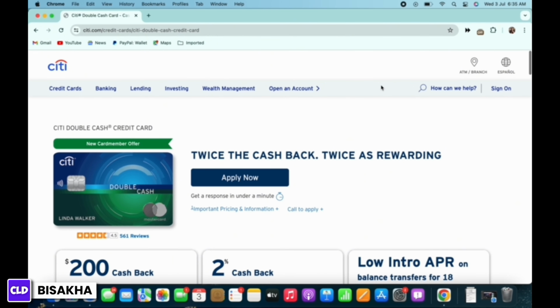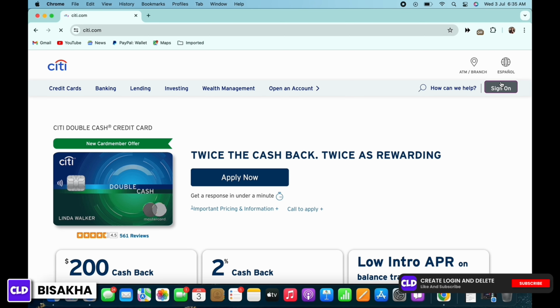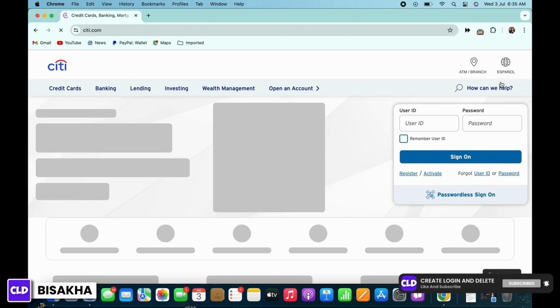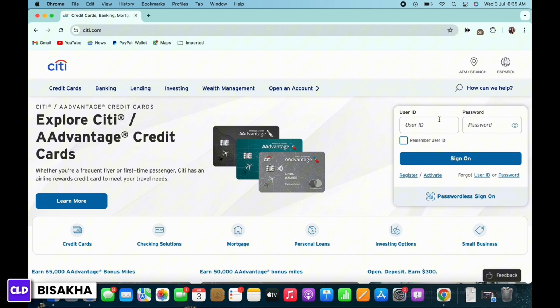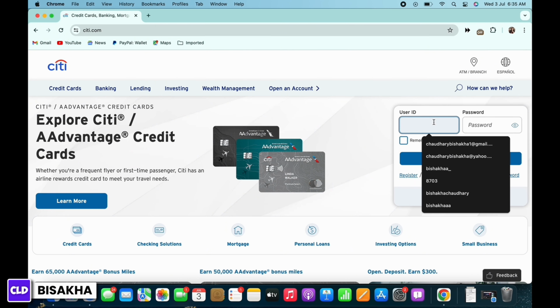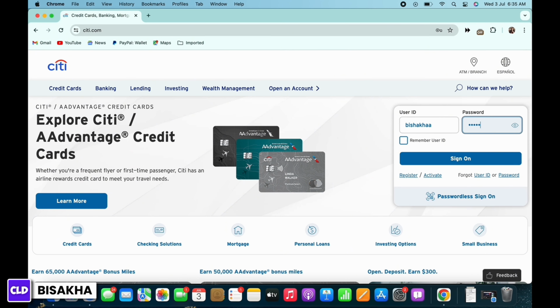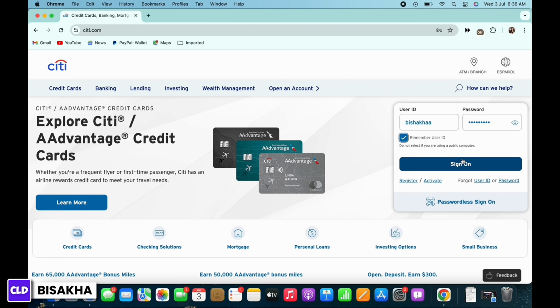To sign in, tap on the sign on option on the top right of your screen. You will see the login portal on the right side of your screen. Go ahead and enter your user ID and password, and if you want the device to remember your login details, then select the Remember User ID checkbox and then tap on the Sign On button, and with this, you will be logged in.